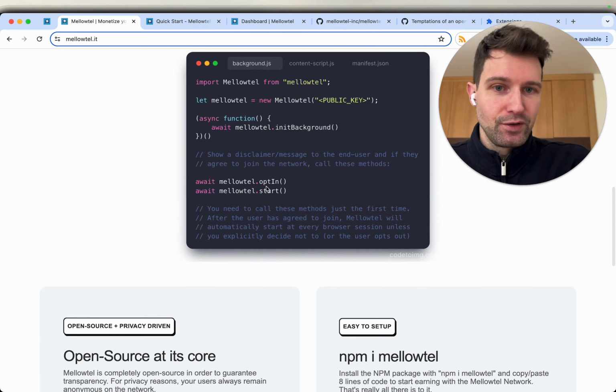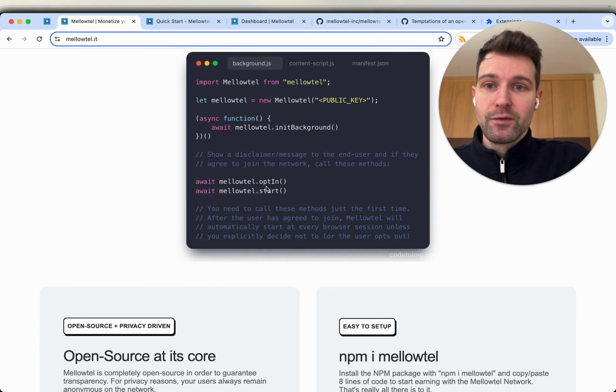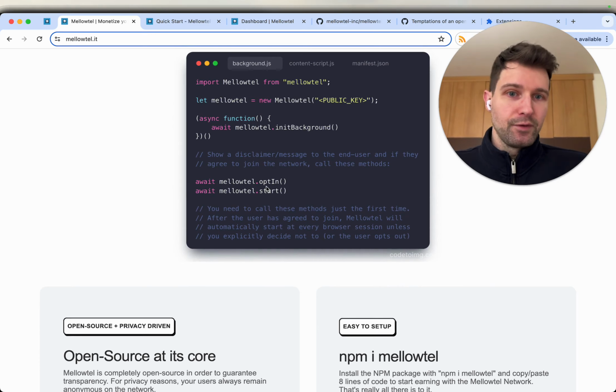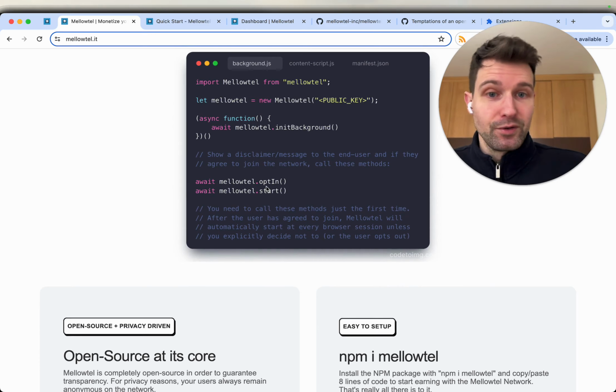You have to make sure you can opt your users in. You have complete control over that, and it gives developers a way to actually monetize their extension that they wouldn't have had in the past.